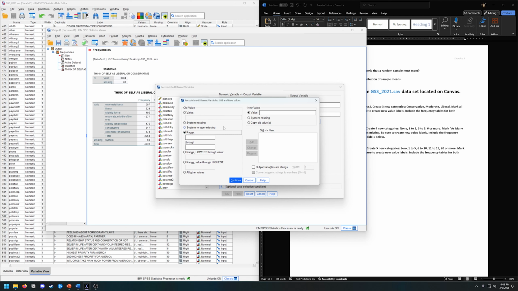So we know that liberal is 1, 2, and 3. And then moderate is 4. Slightly conservative, conservative, extremely conservative is 5, 6, and 7. It doesn't really matter what order you do these in, but since I wrote conservative, moderate, liberal, I'm going to do them backwards like this.